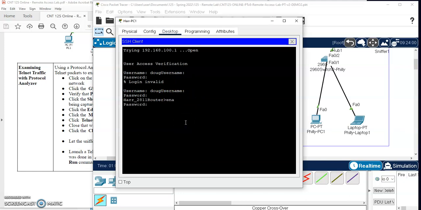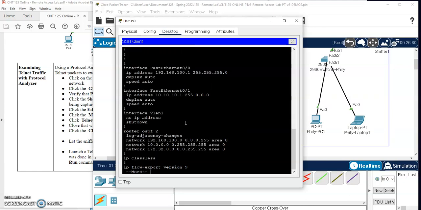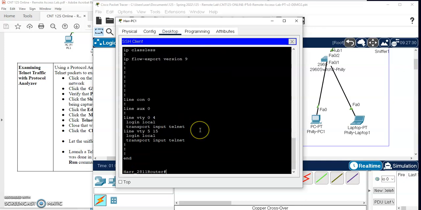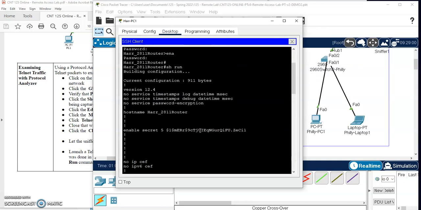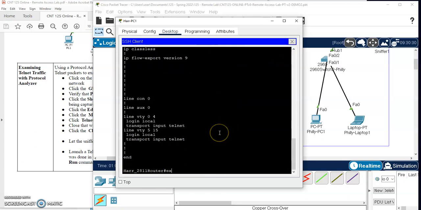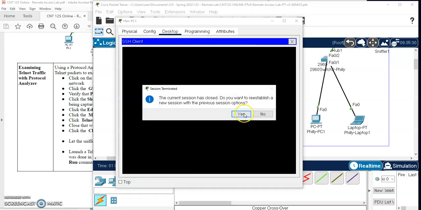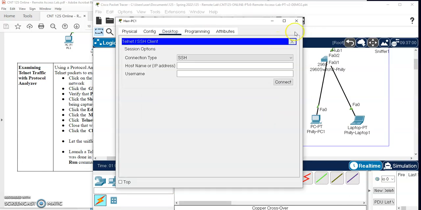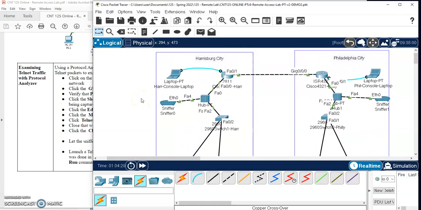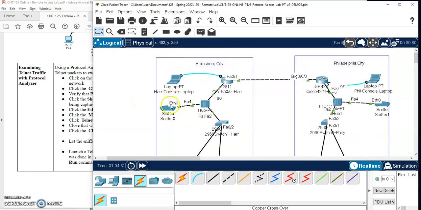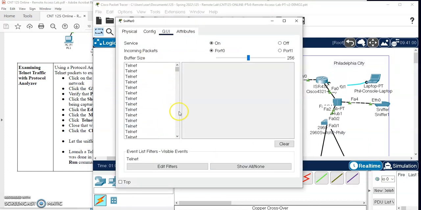We'll do enable, class, and we'll do a show run, and just generate some Telnet traffic through here. Alright? Looking good. I'm just going to close this session out. I'll do exit. Oh, come on. And I'll do exit. There we go. I don't want to reestablish a new session, so I'll close that out. That should have generated some Telnet traffic for my sniffer. So I'm going to open that up, and there is a whole bunch of Telnet traffic, a whole bunch of it.